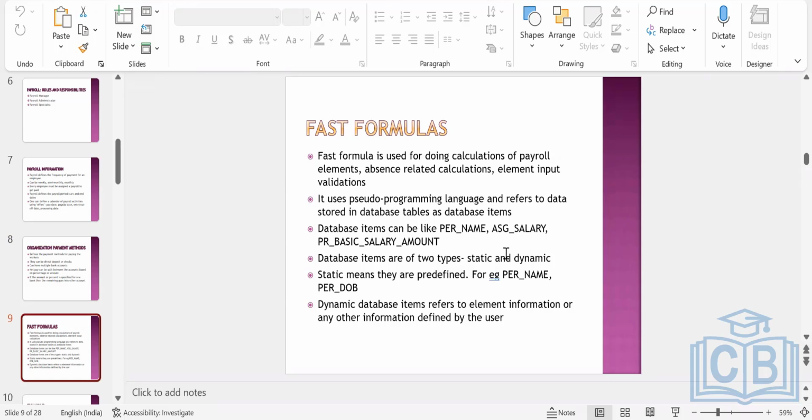It does calculations to get the actual amount to be paid. It is used for calculating payroll elements, accrual-related calculations, and element input validation. All these things we do with the help of fast formula. It is a pseudo programming language and refers to data stored in database tables as database items.